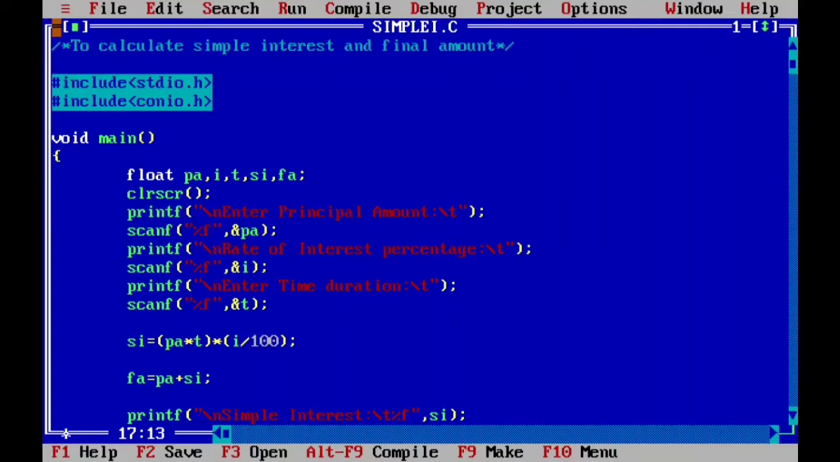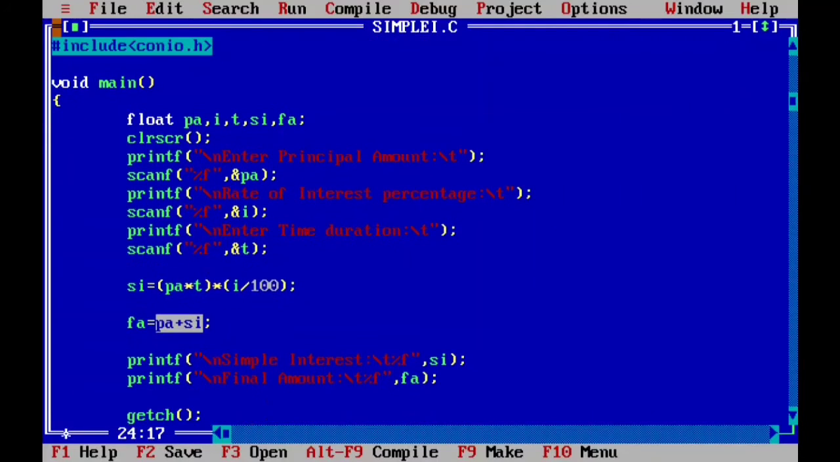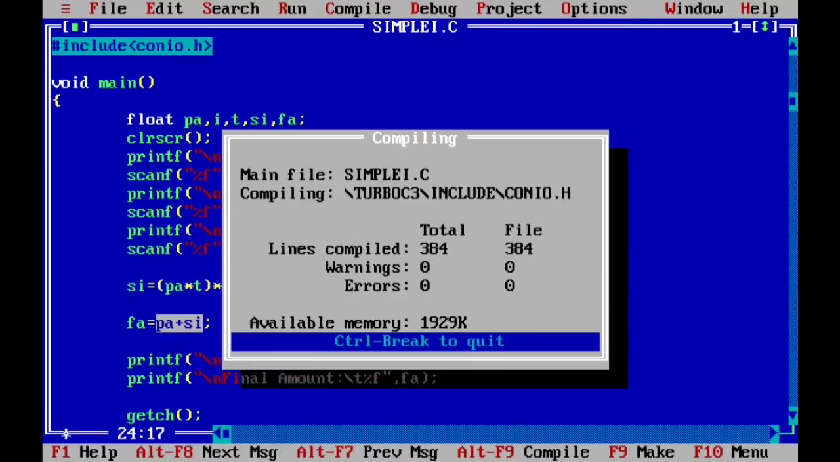Now this is how simple interest will be calculated. As per the formula of simple interest, we have taken principal amount multiplied by time multiplied by rate of interest divided by 100, right? After calculating, we calculate the final amount by adding principal amount and simple interest, and in the next 2 printf statements we are displaying the result, right? And within printf statements also we have used %f, which is the conversion string for floating point variables. Let's run this program and see the output.